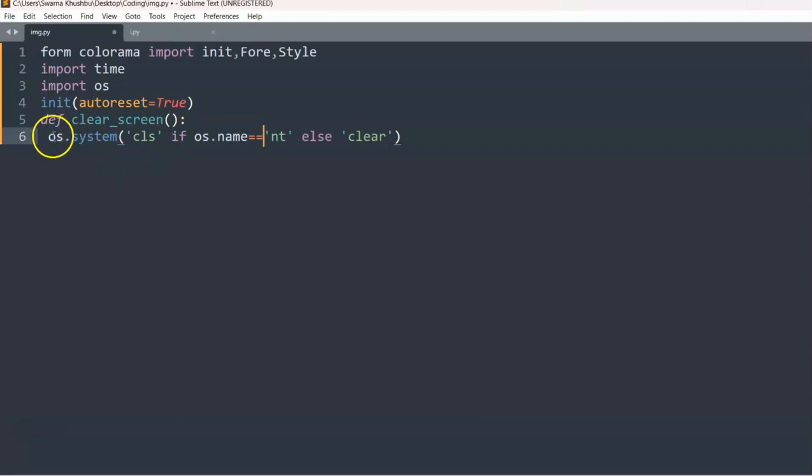Now what's happening over here? This particular line of code is inside the function clear screen. I am writing os.system, which means I am calling the module os, which will help me to clear the screen. If os.name is equal to empty, that means in the terminal, any terminal codes executed or written by you for checking the output would be cleared once you execute this line of code.